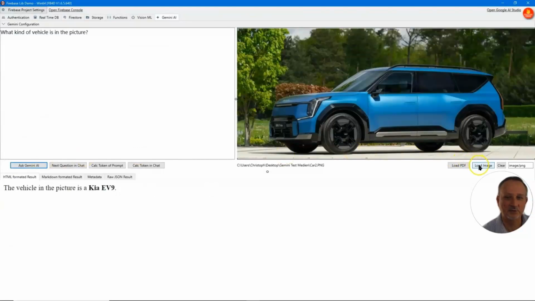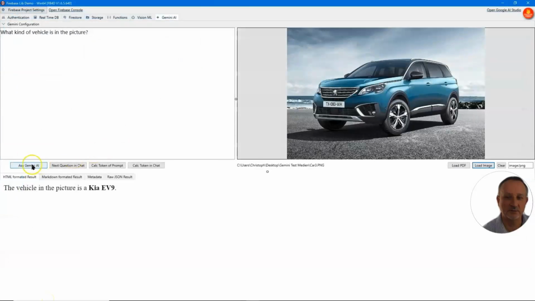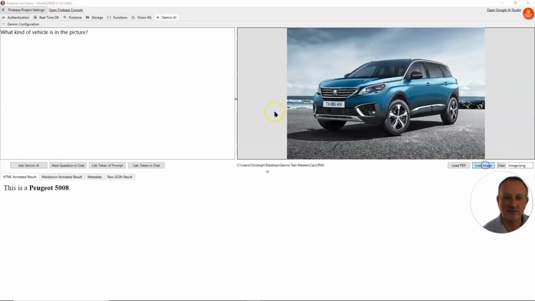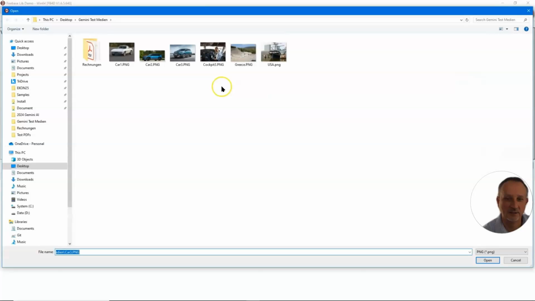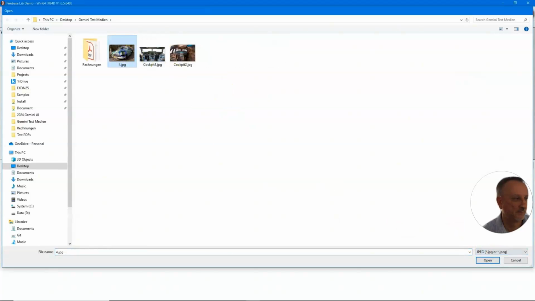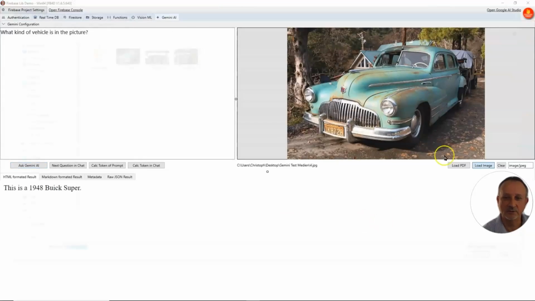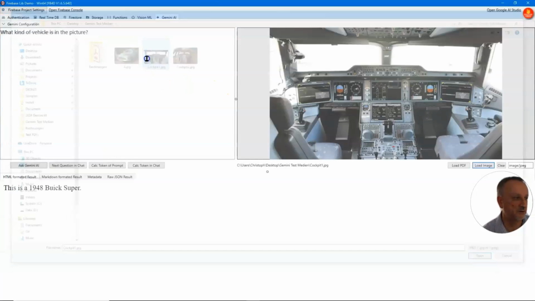And this is a modern electric SUV from South Korea. This answer is correct, it's a Peugeot. Now I'm showing an older model. Yes, this is correct. The model knows a lot about cars.